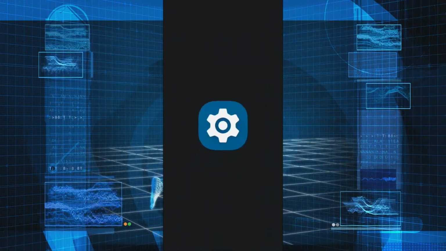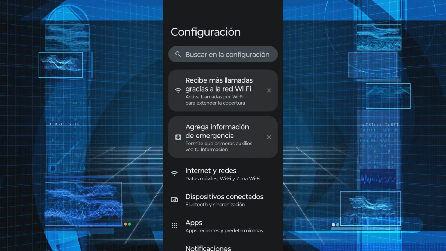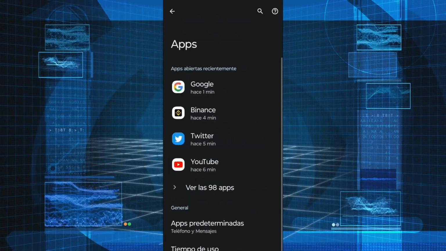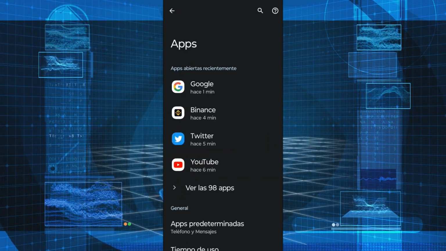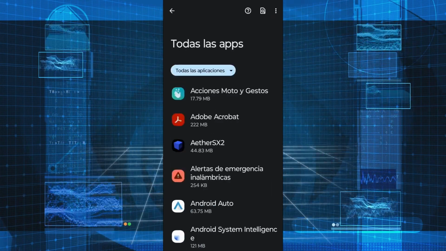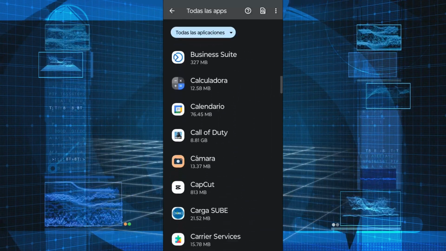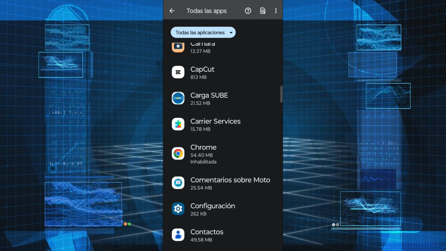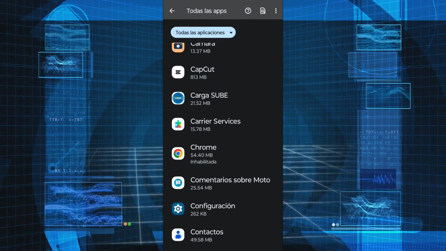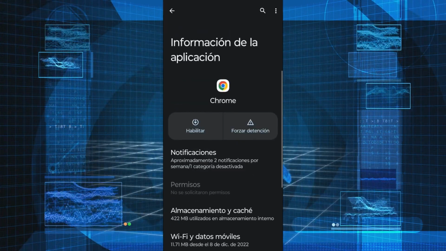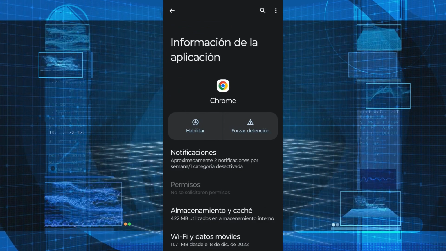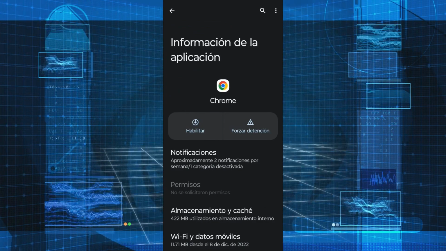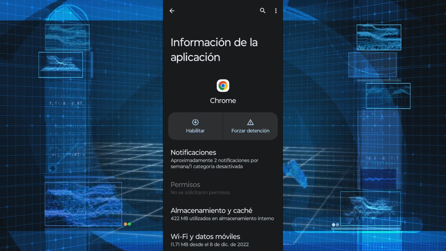To solve this problem, go to the settings and then to the applications. Look for the option that says View All Applications and search for the browser you want to use, like Chrome. In my case, Chrome was disabled, which may have been caused by downloading and installing another browser. To fix it, simply tap on Enable.